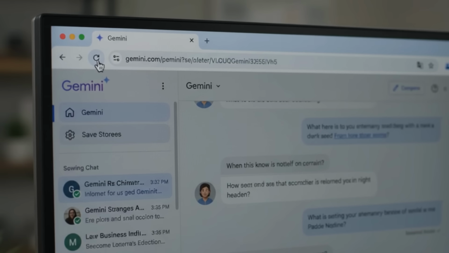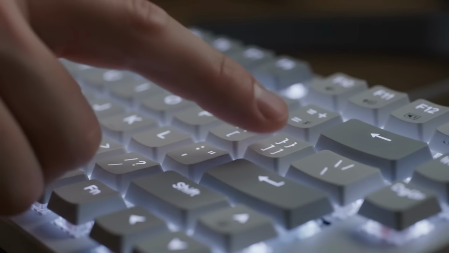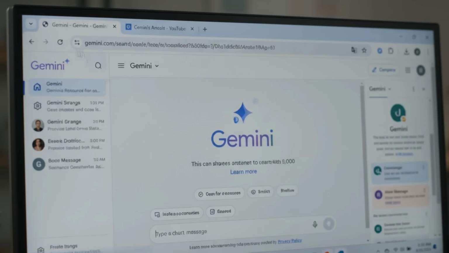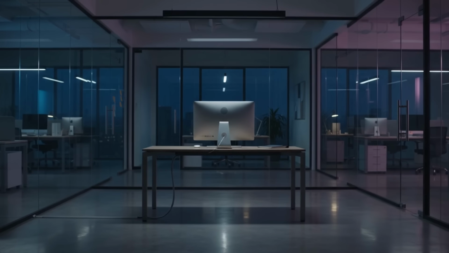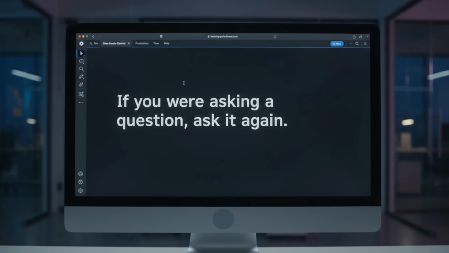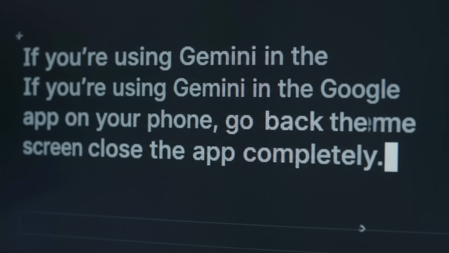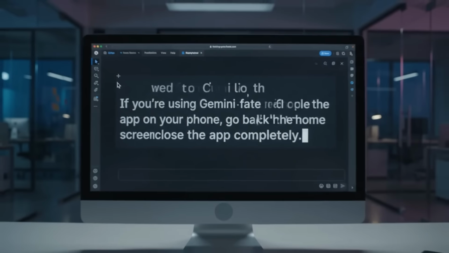If you are using Gemini in the Google app on your phone, go back to the home screen and close the app completely. Swipe it away from the recent apps. Now open the Google app again and try your request. This clears Gemini's memory and gives it a fresh start.